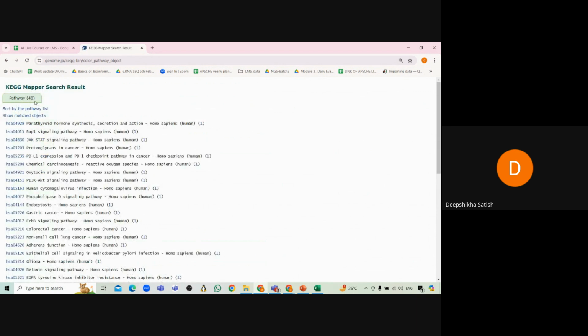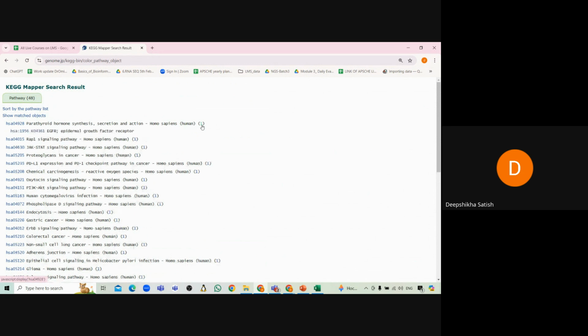Here you can see a total of 48 pathways in human where the EGFR gene is involved. This shows the ID of the pathway, the name of the pathway, the organism, and the genes from our list which are involved in the pathway. As of now we are giving only one gene, but let us consider you give a total of 10 genes. If it shows 8, it means a total of 8 genes from our list are involved in that pathway. So that's the number of genes per pathway.